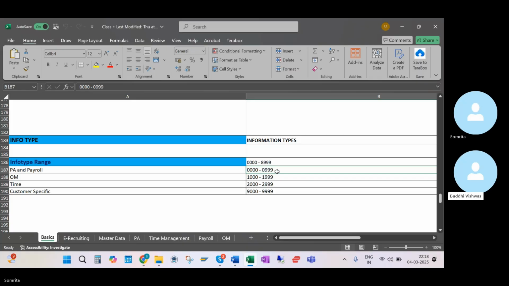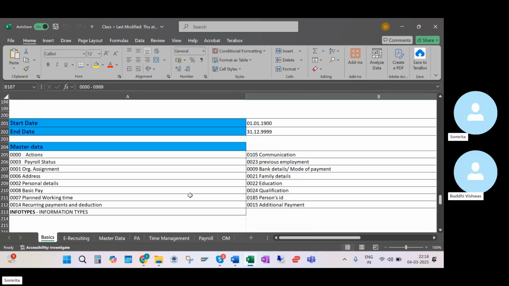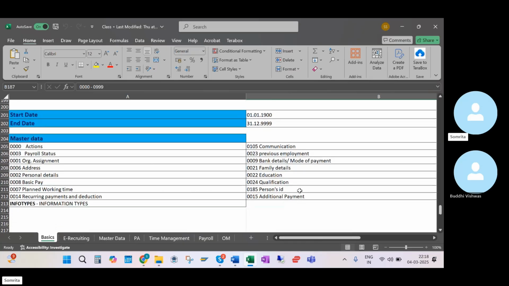Fine. Ma'am, these numbers are for integration or other things? Those numbers are to maintain the employee records. Suppose I will show you. If you consider personal administration module and payroll, the range is 0000 to 0999. See, these are the info types we have within that for maintaining the employee record.